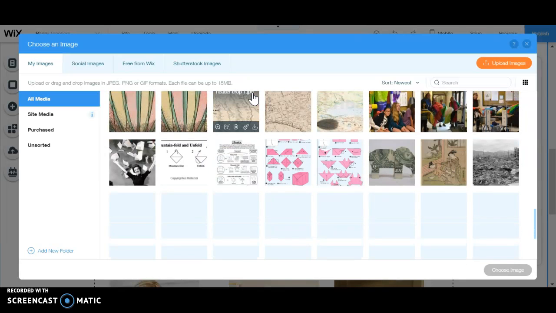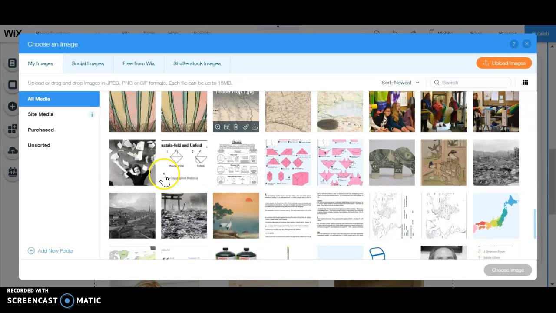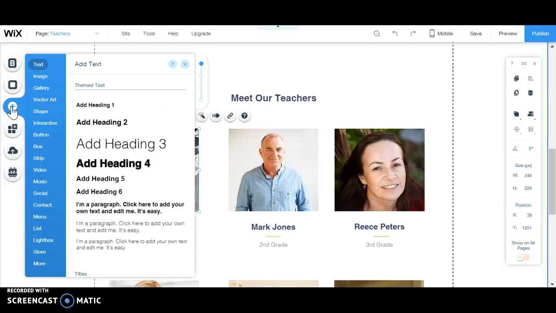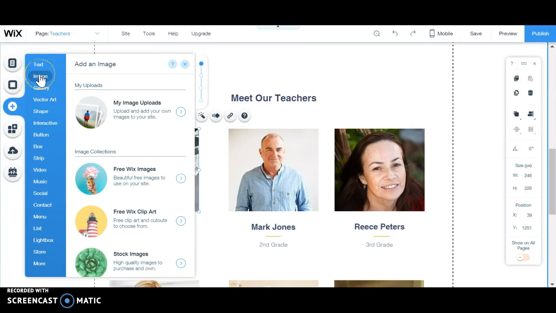So let's just say I've got an image in here that I'd like to use, such as this one. I will choose the image, and then Tina becomes this fabulous lady from the 50s. Images are wonderful. If I want to upload an image that I don't have, I can either double click on the image like I just showed you, or I can go over here and I've also got some tools. I can do Add, and here I can add an image.